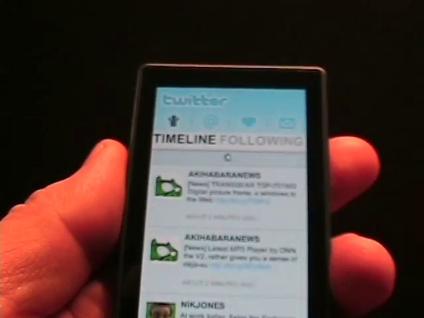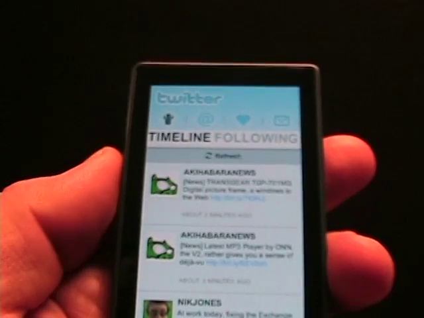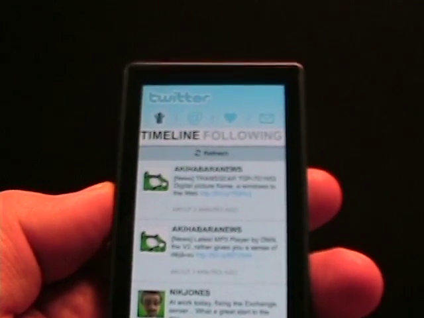So that's a look at Twitter on the Zune HD. And remember, of course, you need a Wi-Fi connection to be able to use it.